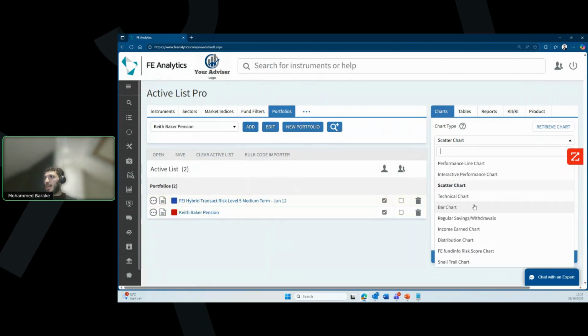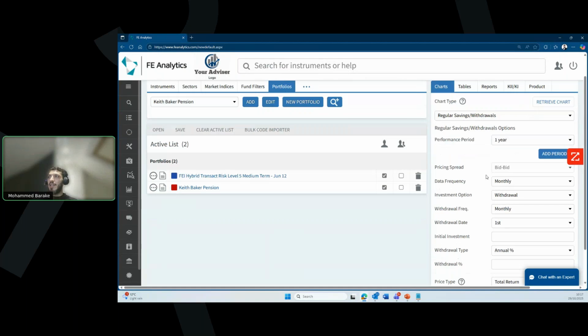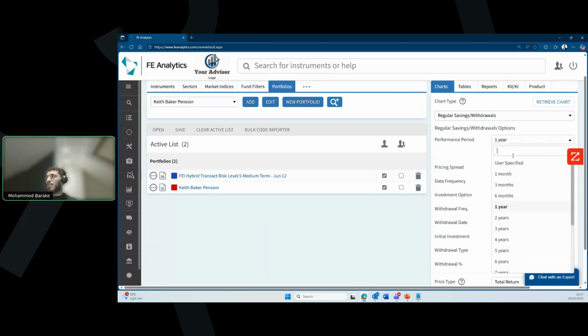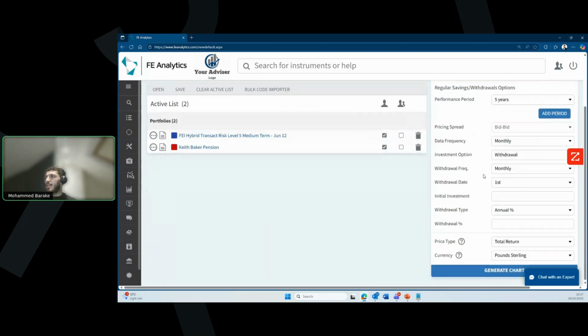Okay, so the next thing I like to show is the regular savings and withdrawals. I really like this one because it's unique to FE Analytics, and it allows you to work with accumulating clients and decumulating clients. So if I click it on 5 years again as a standard, and we'll go as a withdrawal. So Mr. Baker's going to go into decumulation, and what I make up here is that my client Keith Baker, 5 years ago, told me he finally hit 300k into his pension pot here.